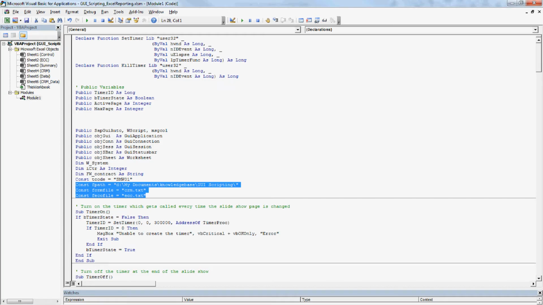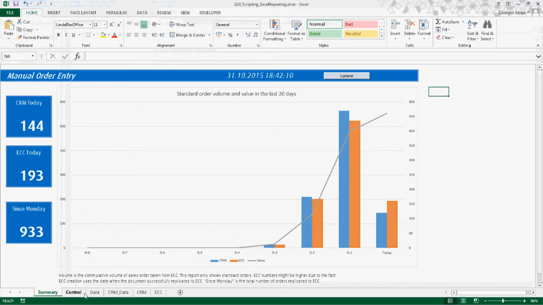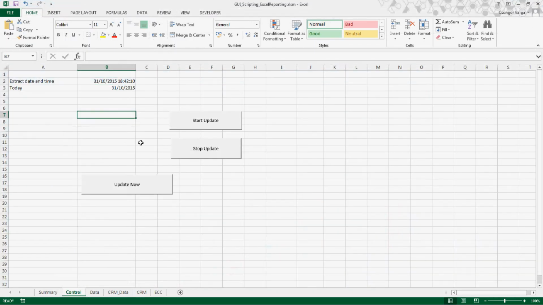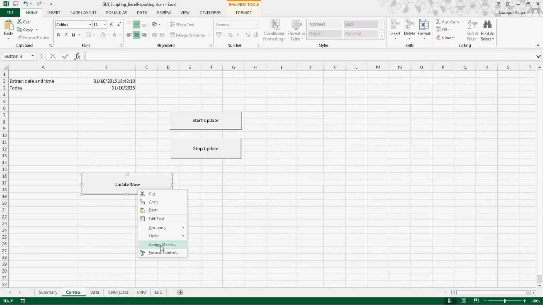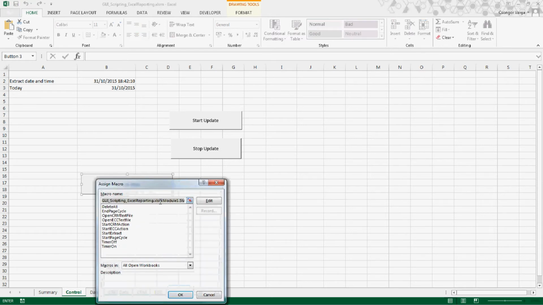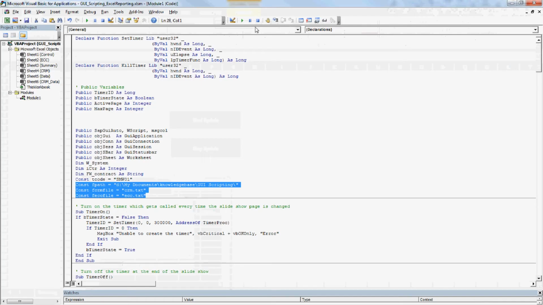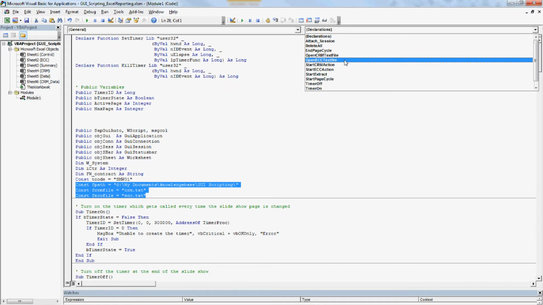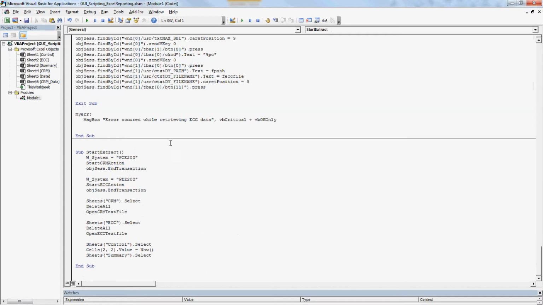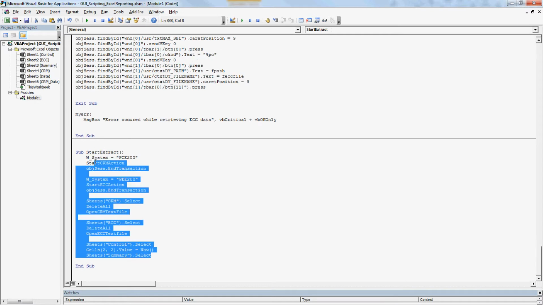So let's go back to the Excel file. So I will start, let's look at the update functionality. So if I look at the code behind it, this one is executing the start extract function. So let's go into the code and then let's look for start extract. So this function itself is quite simple.